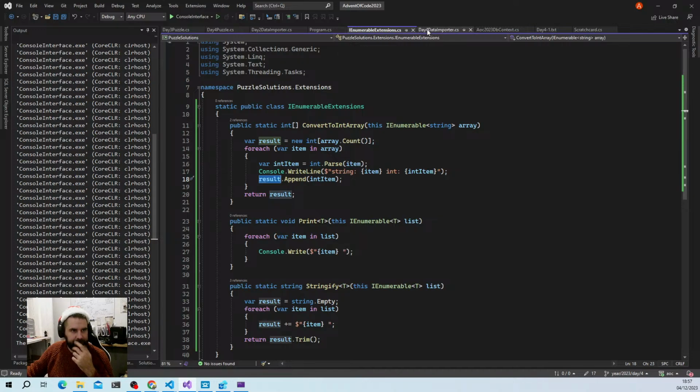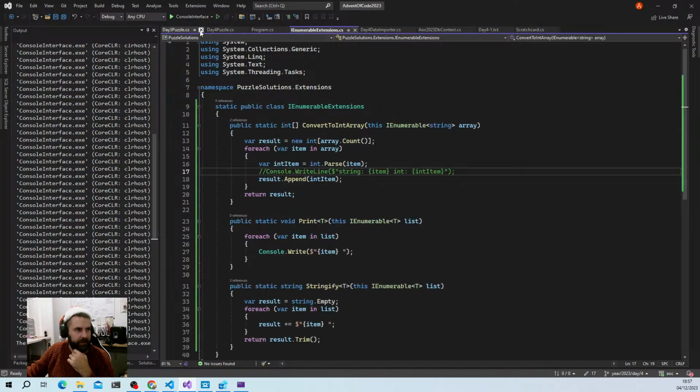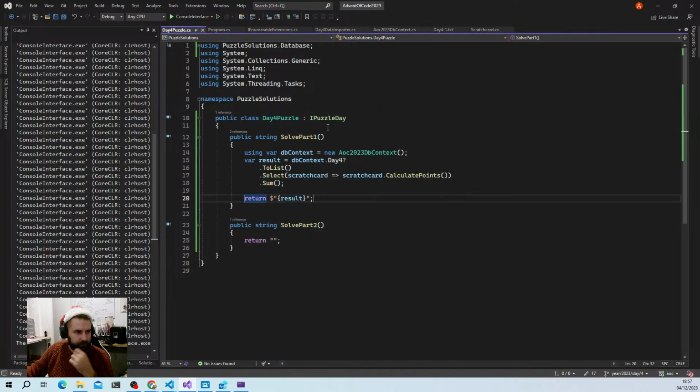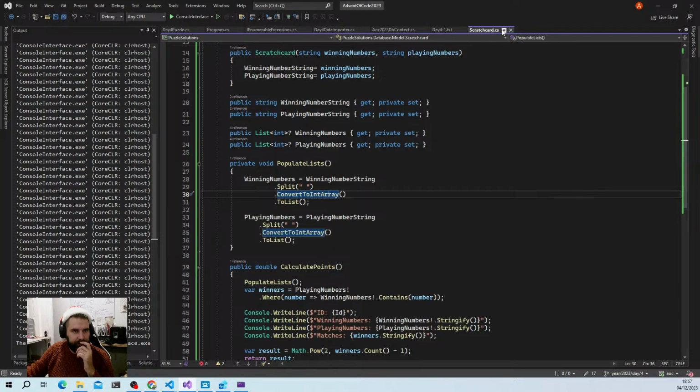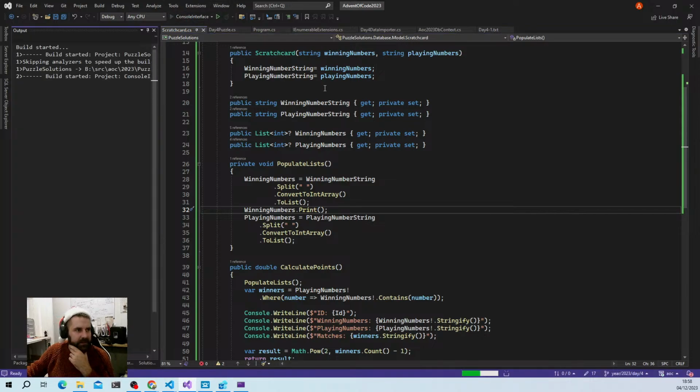So that's all fine. That's working. Then we're going to come over to that; that can go. Don't need that up. We don't need that up. Come over to our scratch cards. Let's pin this because we need this a lot. Split, convert to int array, and then convert it to list. What if I were just to do winningNumbers.Print? Let's do that.